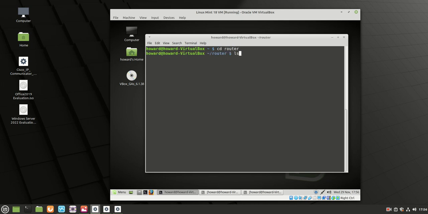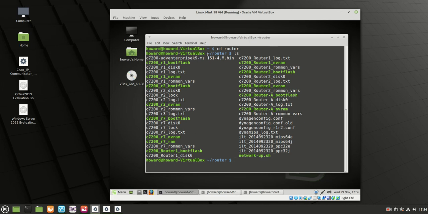Change directory to the router. You will need to copy the Cisco images, the IOS files, the bin files into this working directory. Here I use the 7200 bin file. Also, you will need to edit the configuration file.